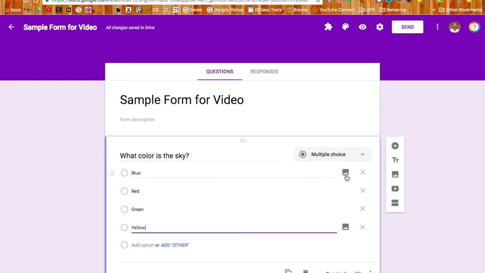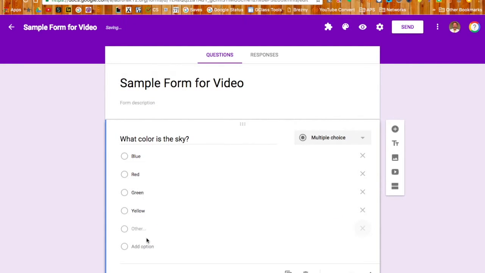Over here on the right, you can upload an image just by clicking on this little image icon that's popping up, or I can click on this X to delete that option, and I can continue to add options. I can also click Add Other, which allows somebody to type in there other than choosing one of these options. They can type in their own.